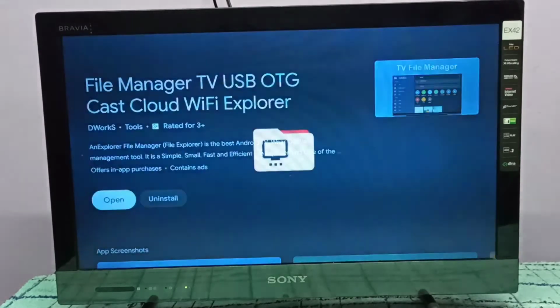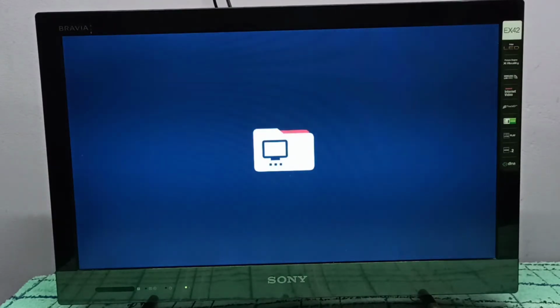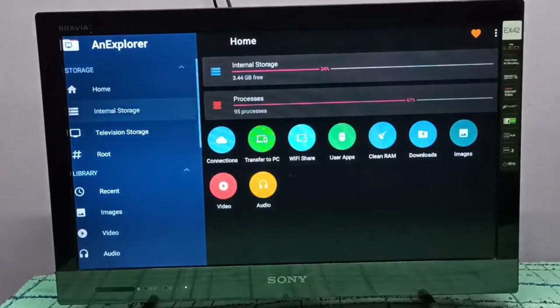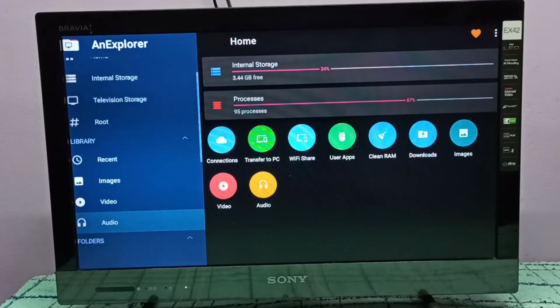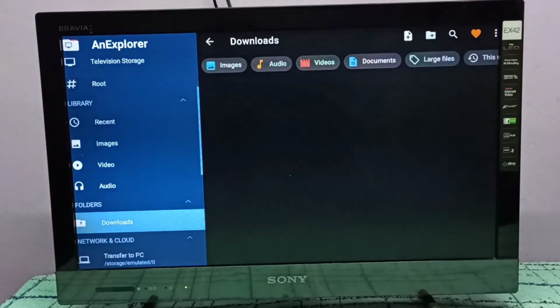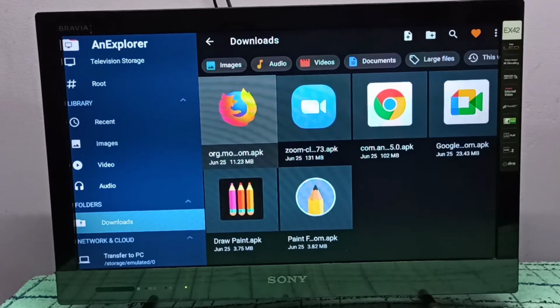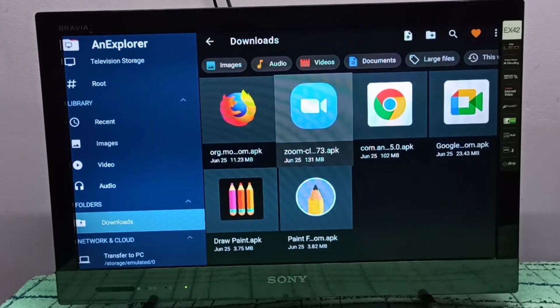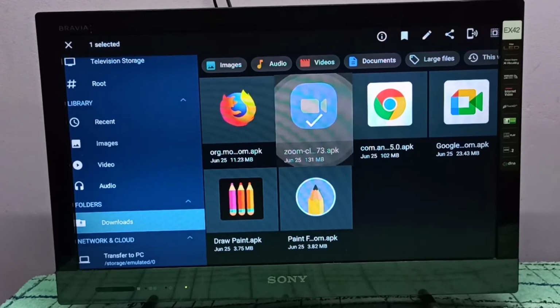Let me open it, then go to downloads folder. So there you can see the APK file of Zoom app which I sent from the mobile phone. This is the APK of Zoom app. Open it.